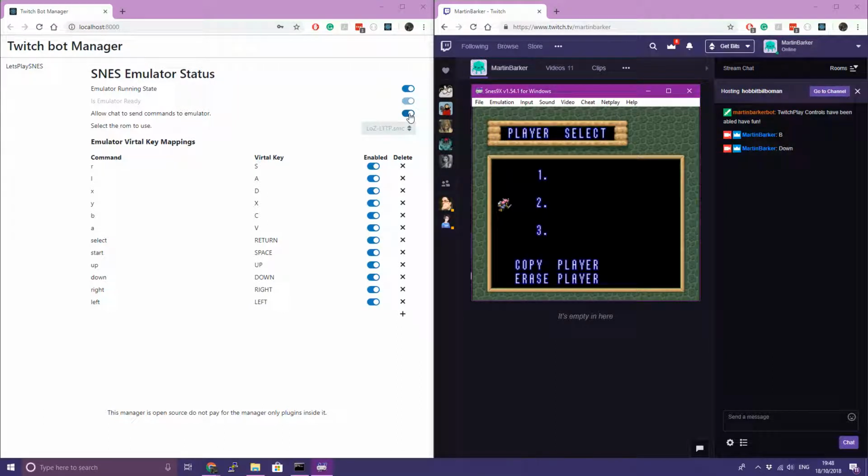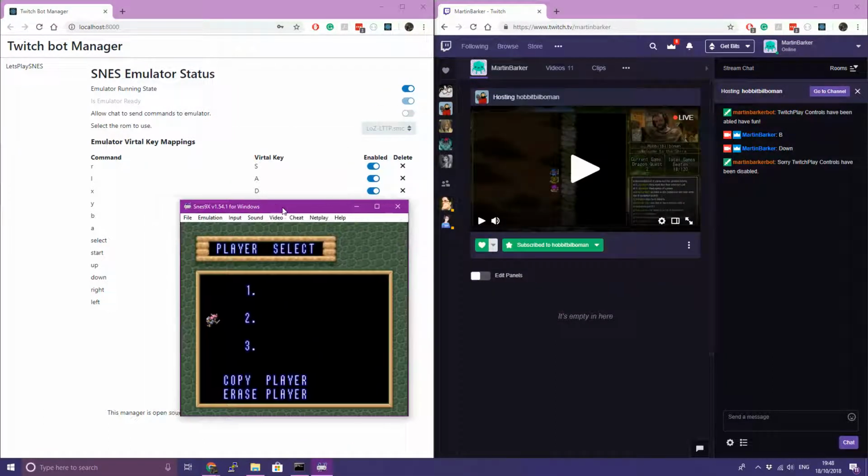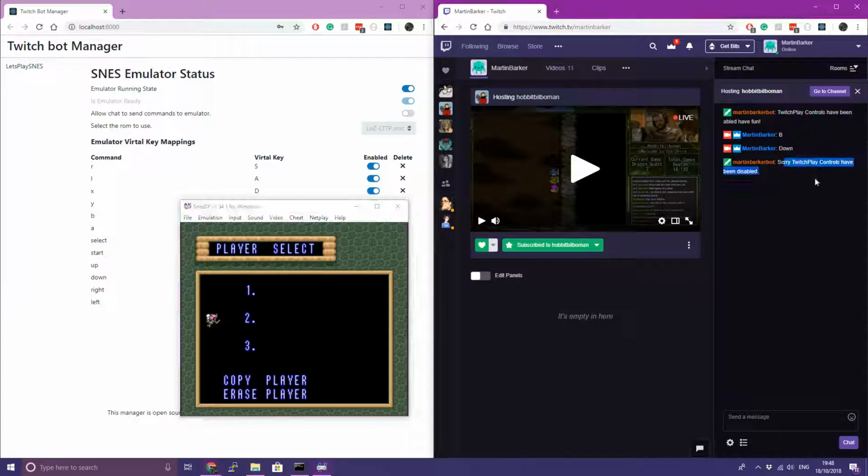Now if I was to turn off controls here, I'll bring this here so you can still see. Again, the bot has announced that the TwitchPlay controls have been disabled, and if I was to then send the down command again, we'll see it doesn't focus the emulator and it doesn't issue the command to it. So once you have this up and running and fully configured, you can let your chat go wild whilst playing your favourite SNES game, or whilst you watch them bundle around trying to play a SNES game.